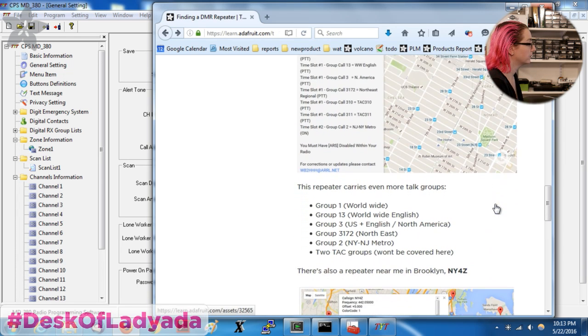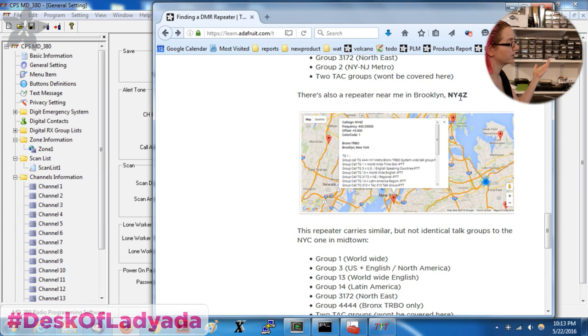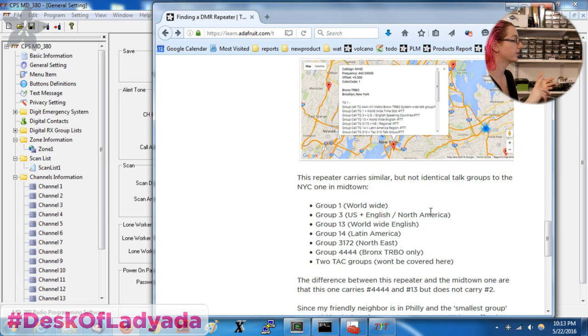All right, so there's also another repeater, NY4Z. This one carries 1, 3, 13, 14, which the other one doesn't, so Latin America. And also the Bronx Turbo local. So if I want to talk to Latin America, I'd have to use this repeater. But if I just want to talk to New York, New Jersey Metro, I'd have to use K2Mac. So you basically choose the repeater that carries the groups that you need. And of course, the more groups it carries, the more busy it's likely to be. So there's a trade-off there. If you carried every single talk group, it would be constantly busy because it would be opening up for every message that could be directed towards that group.